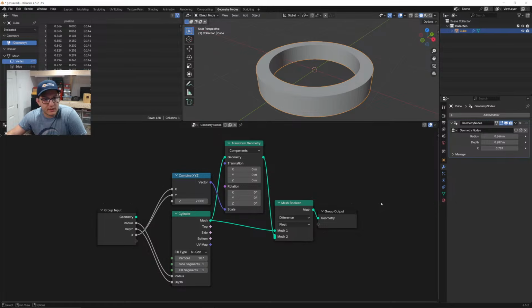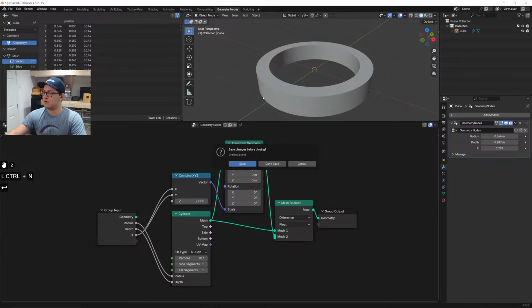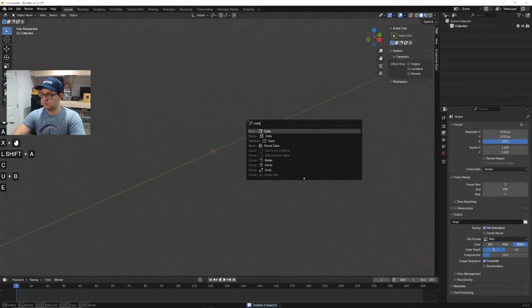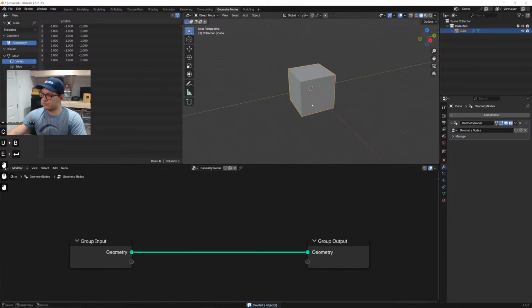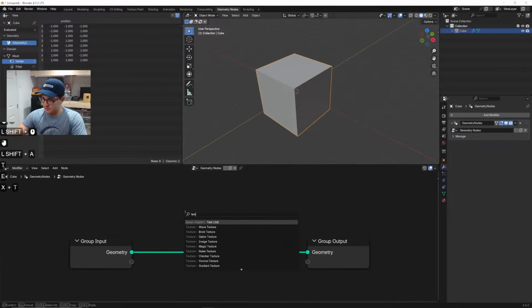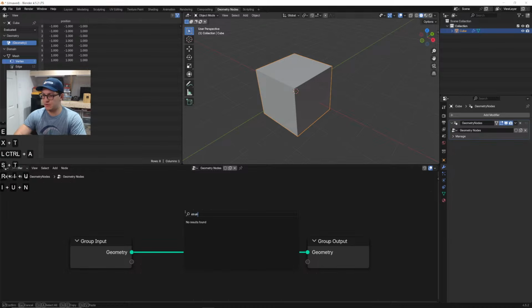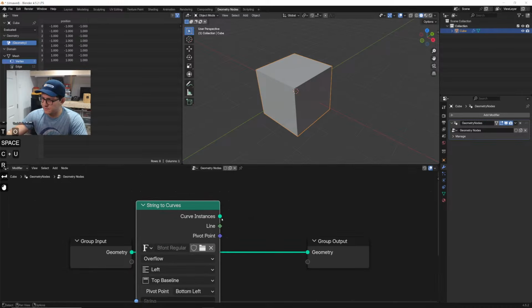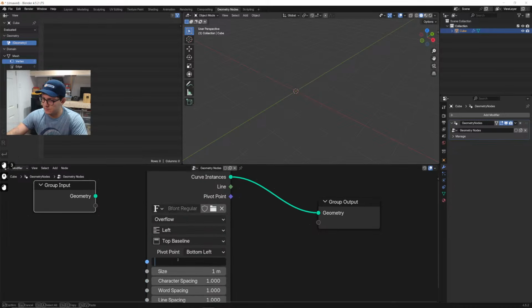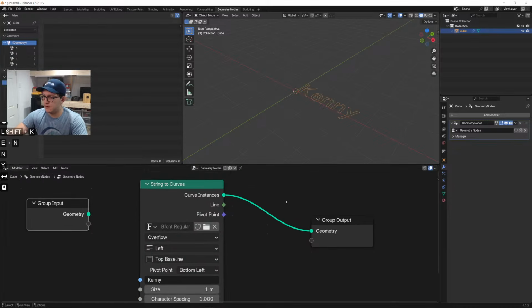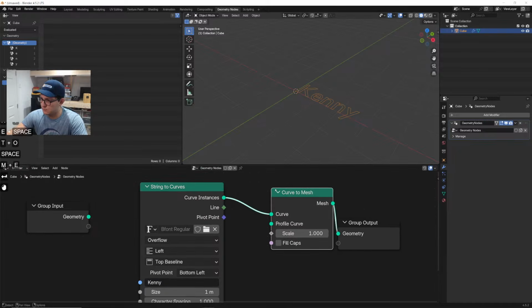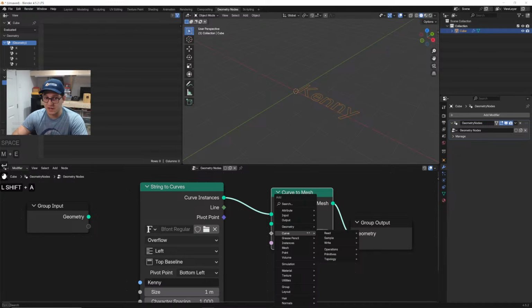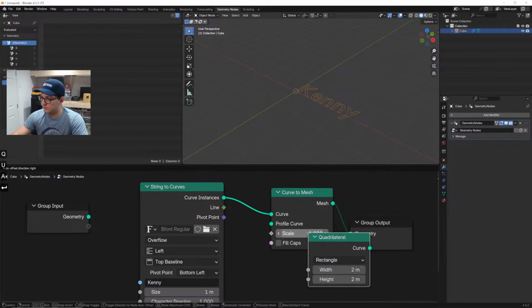I'm assuming you're just talking about text, and you're extruding the text in geometry nodes. Let me just go ahead and do this. All right, so you're talking about text, string... Or no, what is it? String to curves, right? Yeah, string to curves. Boom. Okay, I'll just say Kenny. And then you're doing what? Curve to mesh like this. And then, what curve profile are you using? Quadrilateral?